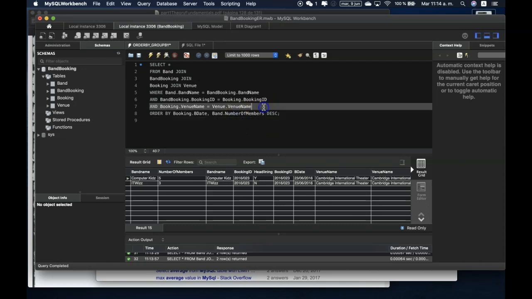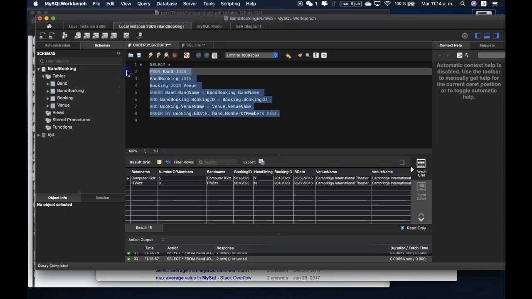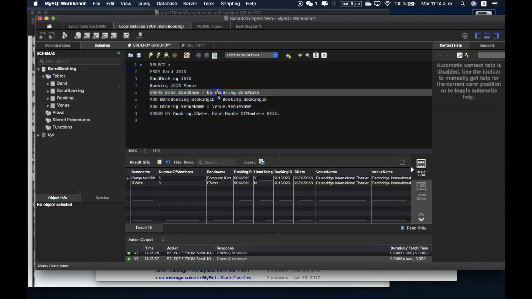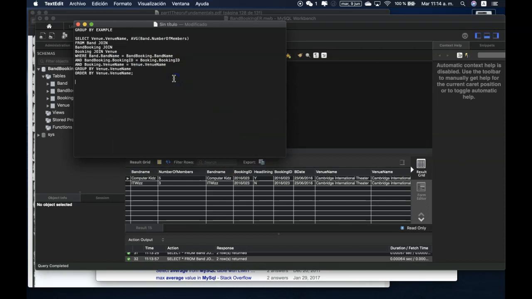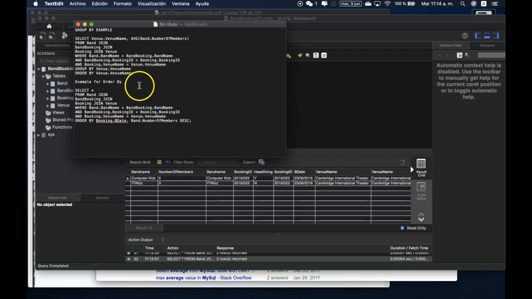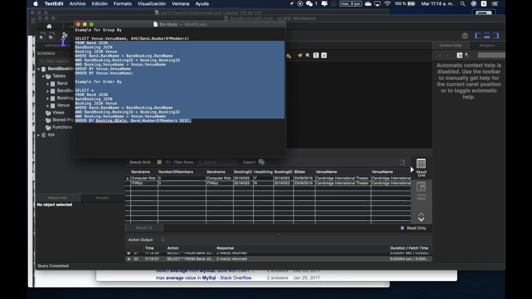And as I showed you, you can do the group by too. So I'm just going to copy this, and this is going to be example 4, order by. Okay. So I'm not going to make this any longer.